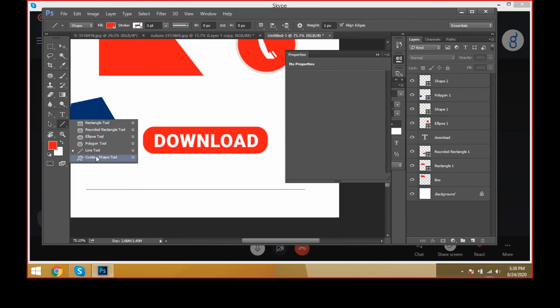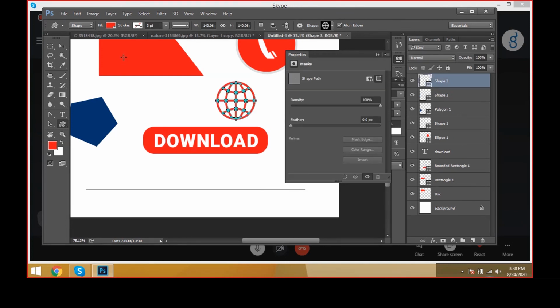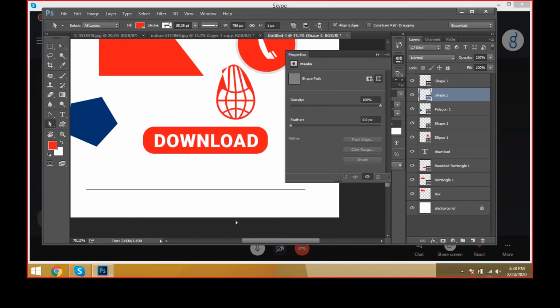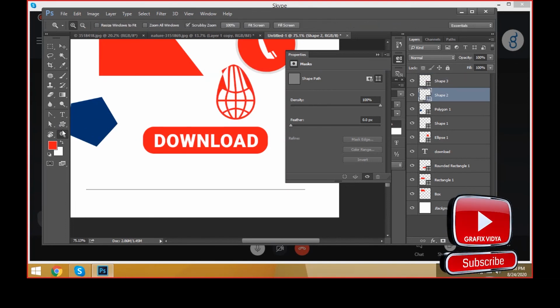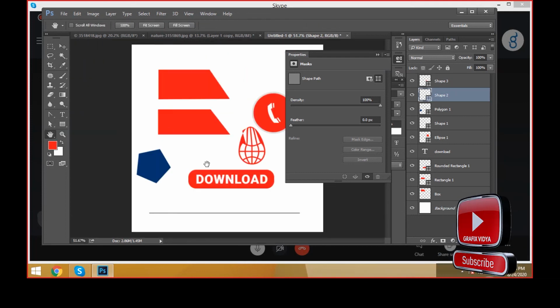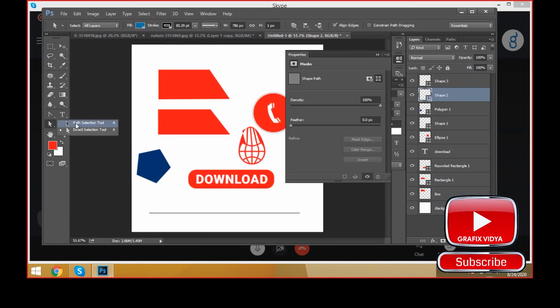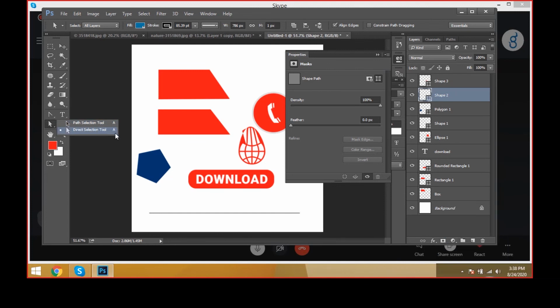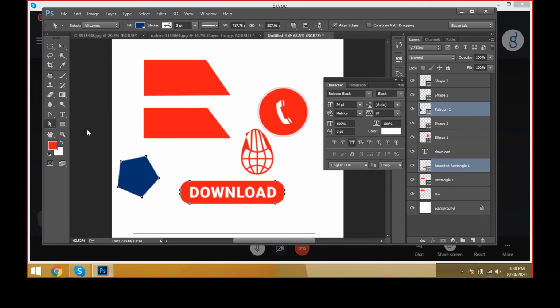And custom shapes means we have different types of shapes here. We can take the shapes, place them, change the colors, and take the direct selection tool to edit the path points like this. Zoom in and take the hand tool to pan the document. The path selection tool shortcut is A. The path selection tool moves the complete path. The direct selection tool selects a single point so we can edit it.